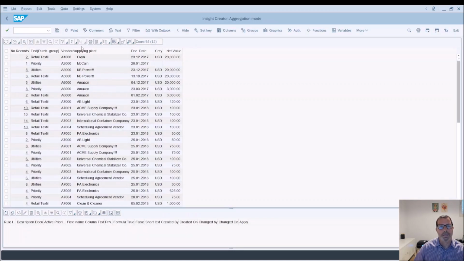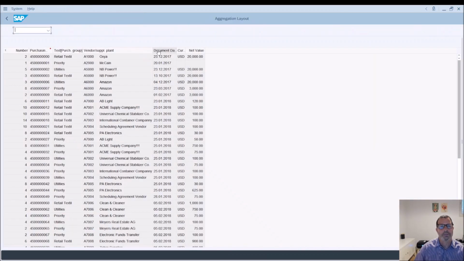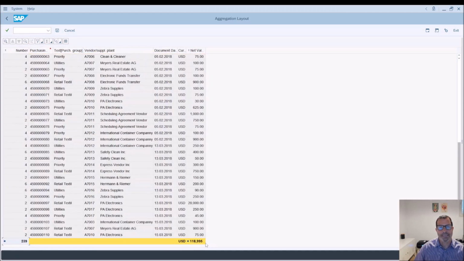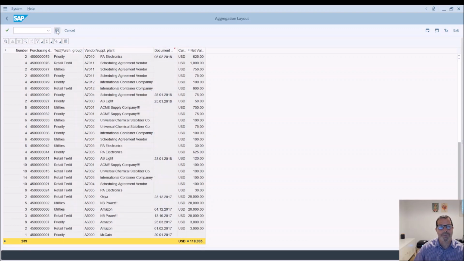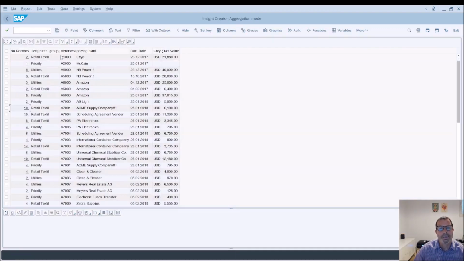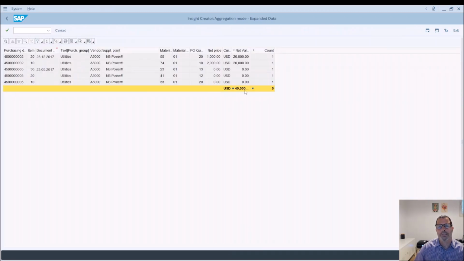Now, let me show you something nice. Setting, aggregation, layout. I can do the same thing, okay, with the detail, with the header line. So I'm going to do just that. I'm going to save the layout, and there you go. If for this one we have 5 records, this is the newest document date, and this is the total amount. Can you see that?